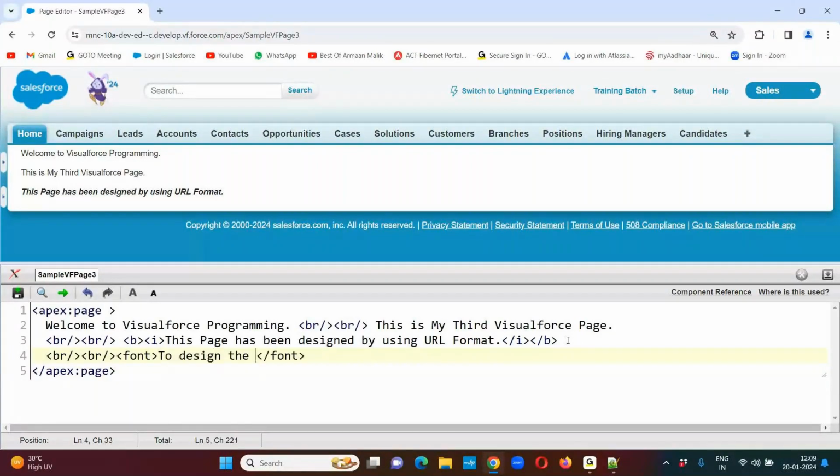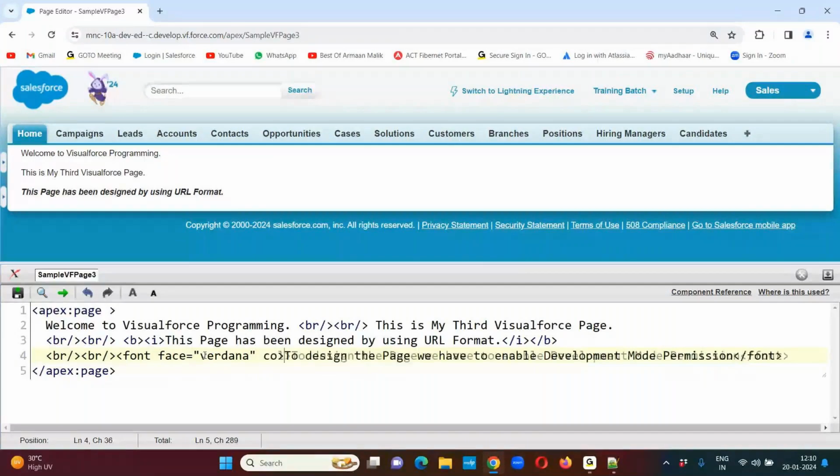To design the page, we have to enable development mode permission. Now, I'm indicating face equals to Verdana, color equals to red, size equals to 2. I'm giving that font style. Let's save it. Now we can see the content.